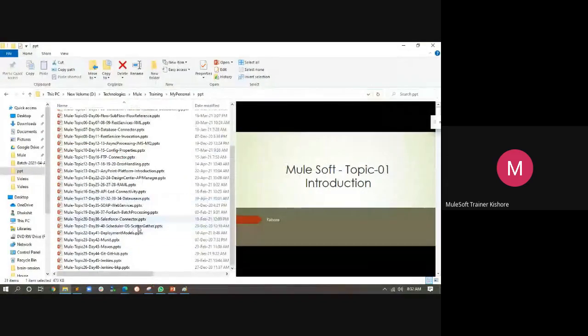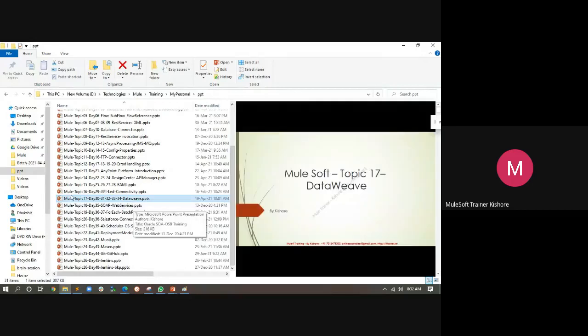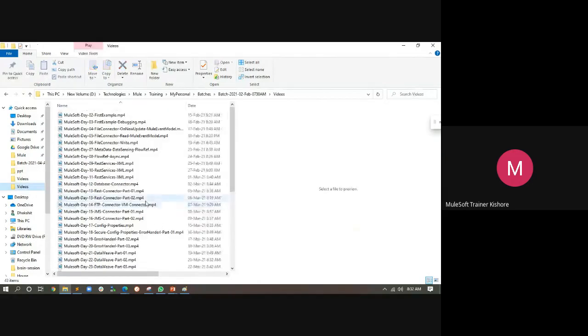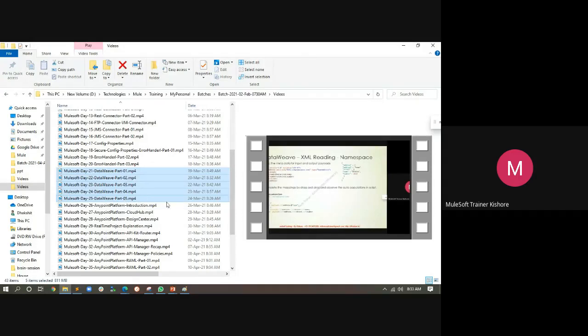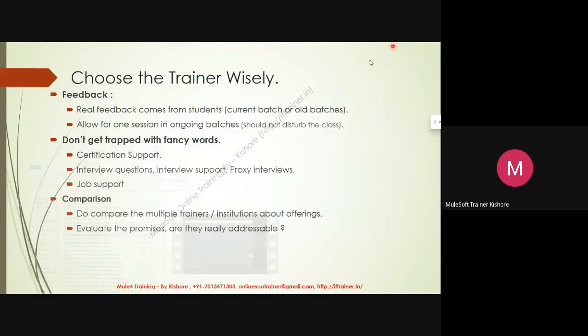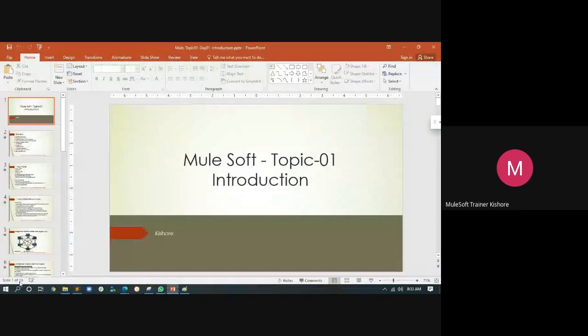We will cover it for almost 5 sessions. Even in the previous batch, we covered the DataWeave for 5 sessions. So there are multiple offerings, and how much you pay, that much content you will get in return. So do check that as well.